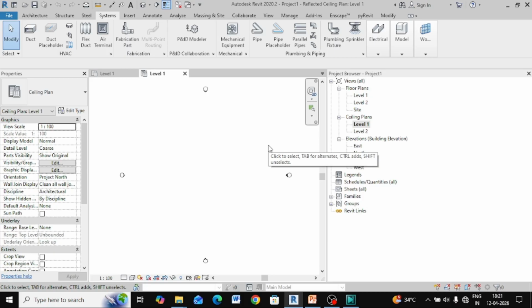A grid is a reference line used to define the structural layout of the building. It acts as a guideline for placing elements such as columns, walls, beams, and MEP services. Grids ensure that all elements are properly aligned and positioned according to the design. In most projects, grids are labeled using alphabets in one direction and numbers in the other direction, which helps in easy identification and coordination.